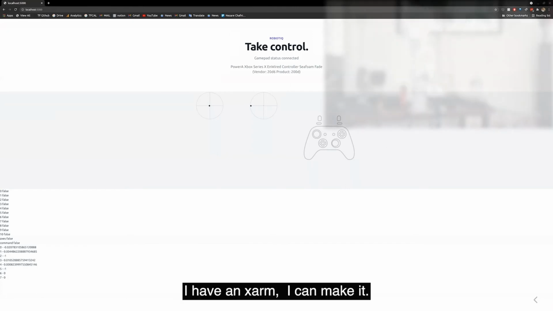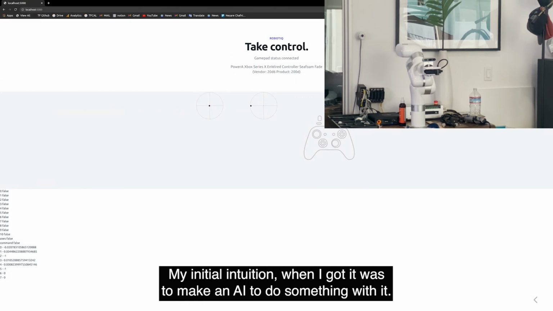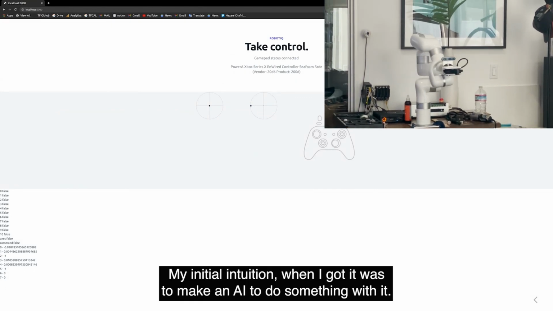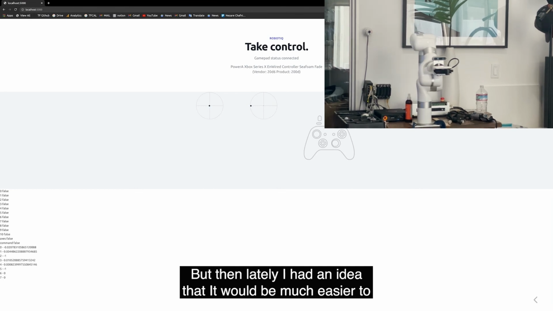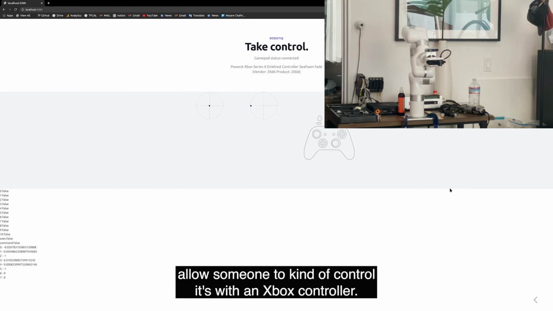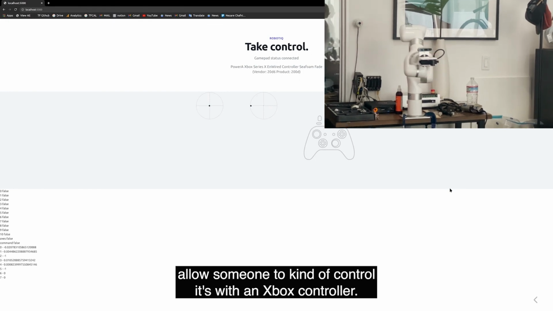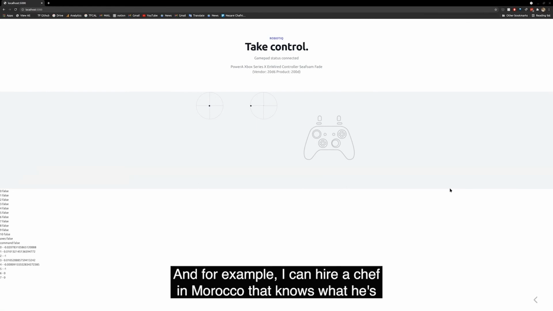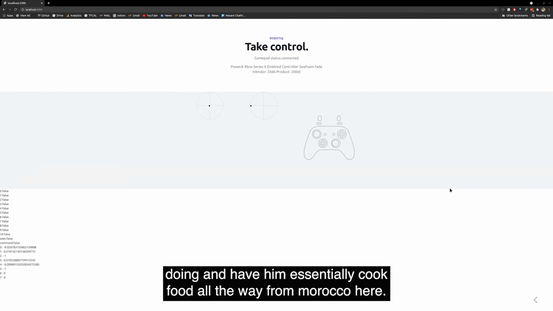I have an XArm. I can make it do something as an example. My initial intuition when I got it was to make an AI to do something with it. But then lately, I had an idea that it would be much easier to allow someone to kind of control it with an Xbox controller. And for example, I can hire a chef in Morocco that knows what he's doing and have him essentially cook food all the way from Morocco here.